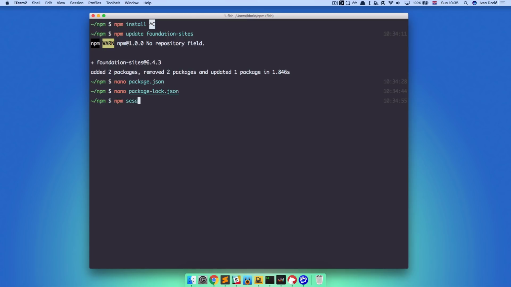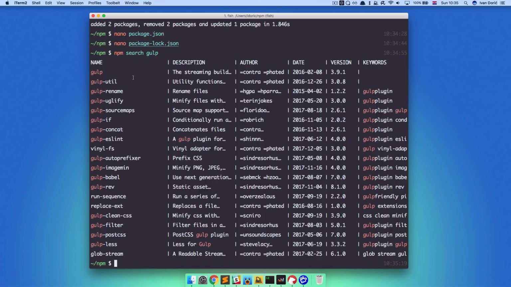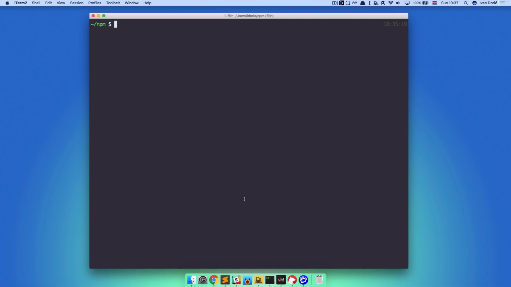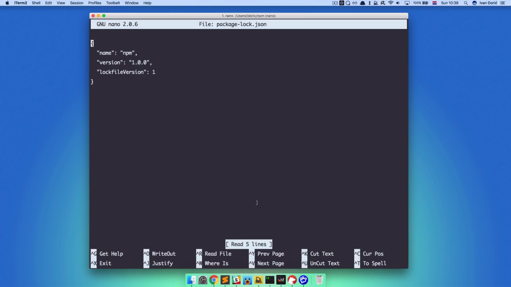Also, of course, you may want to search for some npm packages, and to do that you just do npm search, and then let's just say gulp. If I search for gulp, you will see all the packages that contain gulp in it, with some sort of description, author, date, and so on. And of course you can always uninstall packages. So npm uninstall foundation sites. And now if we look at the package-lock file, you see that we don't have anything in it.